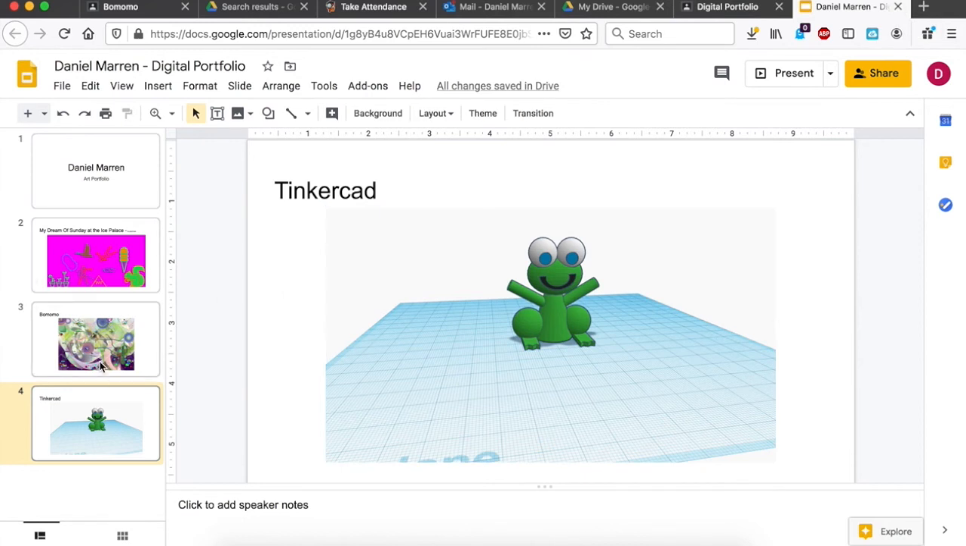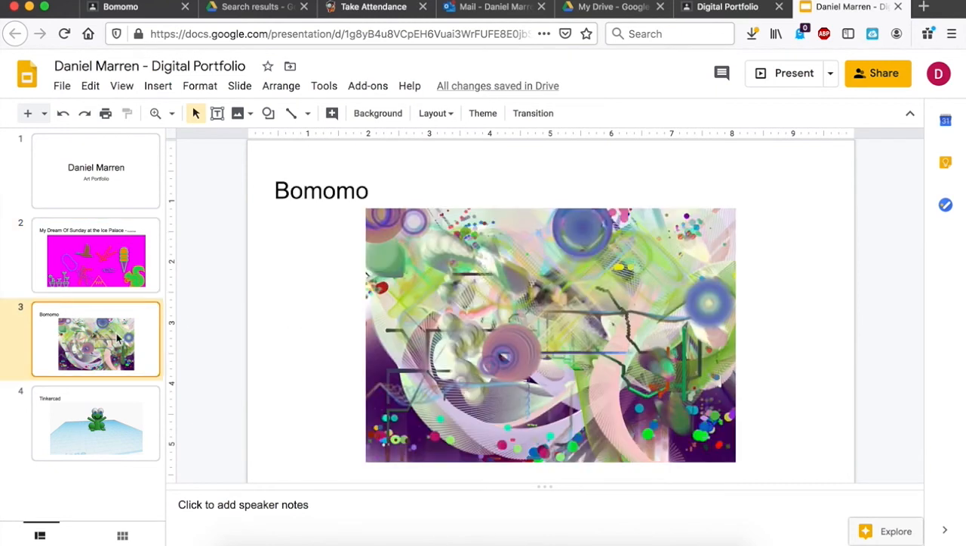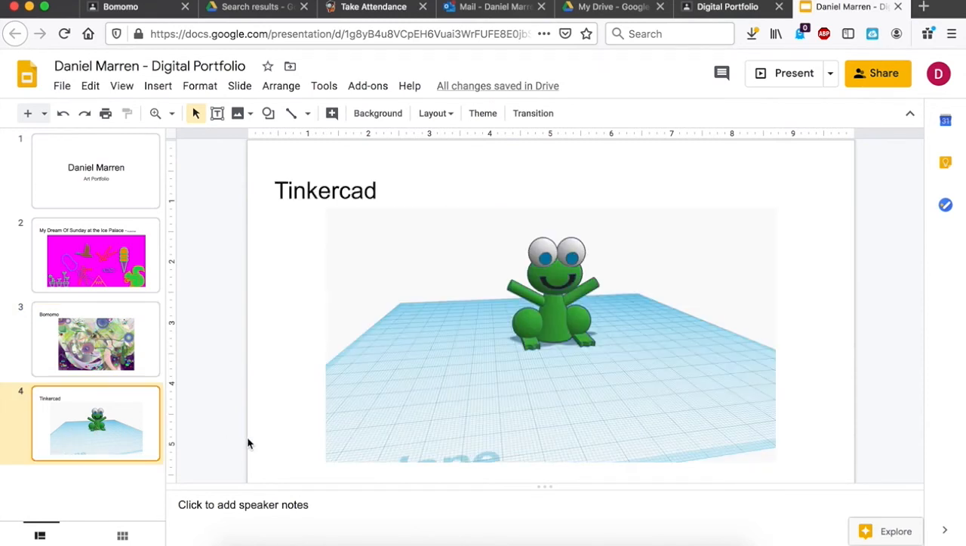Okay, so your digital portfolio at this point, by Friday, should have your auto draw, something from Bomomo, and something from Tinkercad. In Tinkercad, when you save the picture, the picture that you get is whatever pose you have it in. So if you made a frog and you have the back of the frog facing your camera, that's the picture you're going to have. So before you save the picture, just make sure it's facing a direction where you can see it well so that you'll have a nice picture of it.